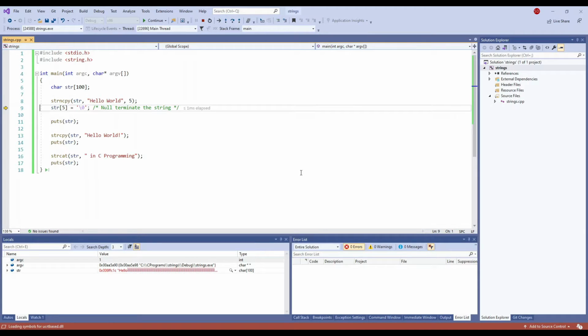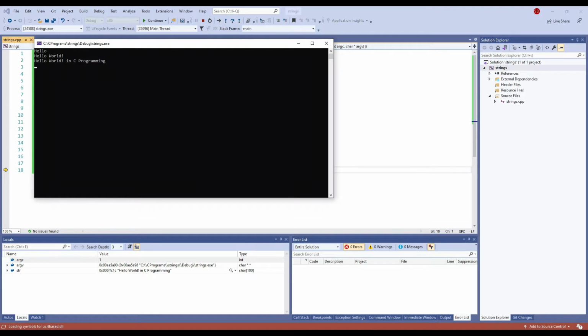The second call is a call to strcpy. The entire source string is copied to the destination string. Finally, the third call concatenates a string to the original value of the first parameter in str. The final result of the value in str is shown here. As you can see, this value is the concatenated value of the two strings.